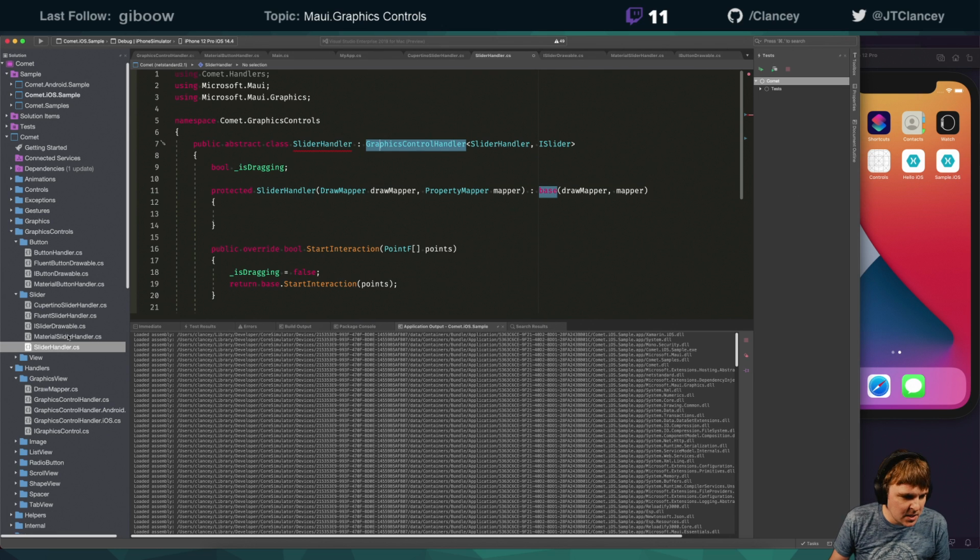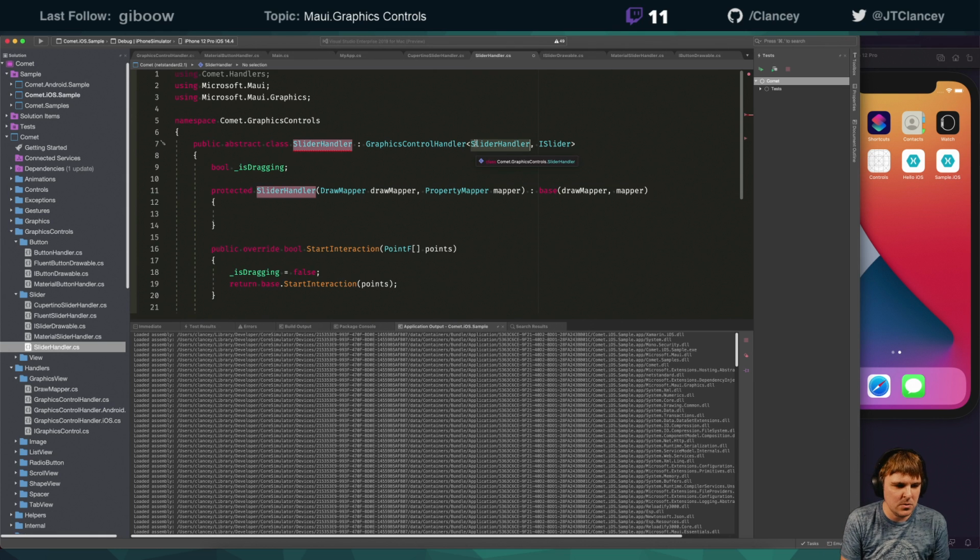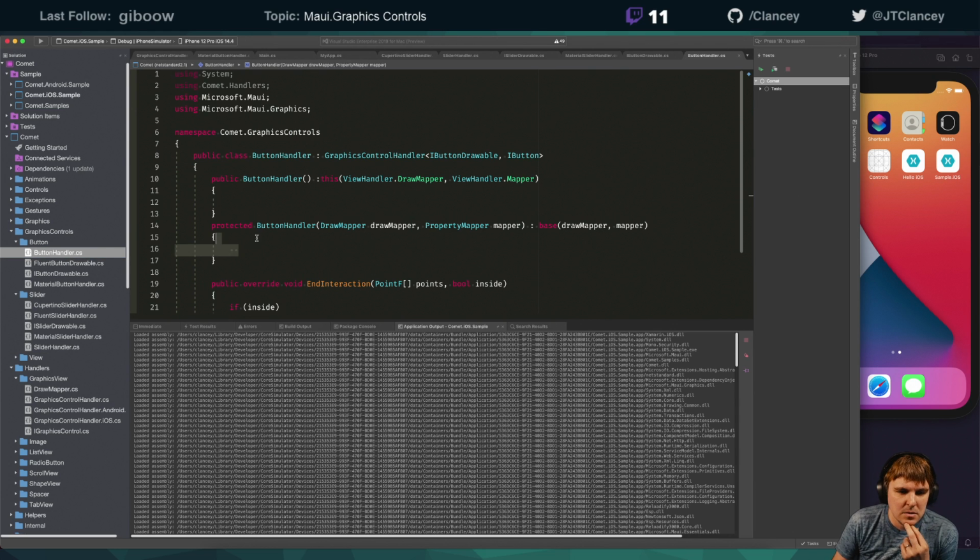All right, so we have that. What's this complaining about? There's no input from my slider handler to, oh yes, because I need to change this over to, let's implement the abstract stuff. And so this is the first time we're going to actually have to bring in the handler stuff. So, the draw mapper stuff.